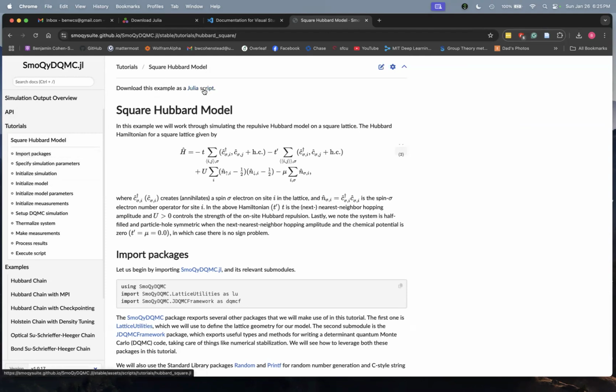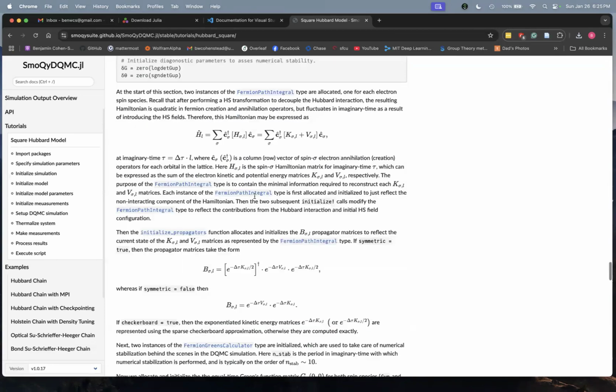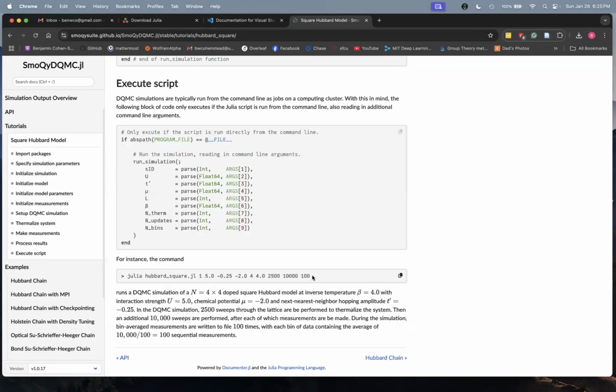Right at the top of the example, we can click this link to download the script corresponding to this example. I would encourage everyone to go through this tutorial if they want to learn how to use this package, but I'm just going to skip to the bottom. Here's the command we can use to run the simulation in a quick test.